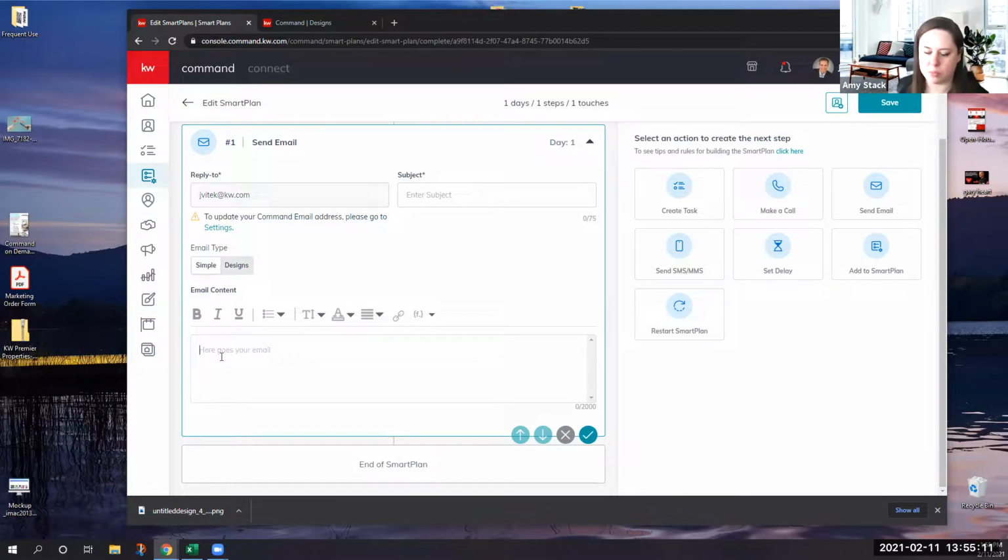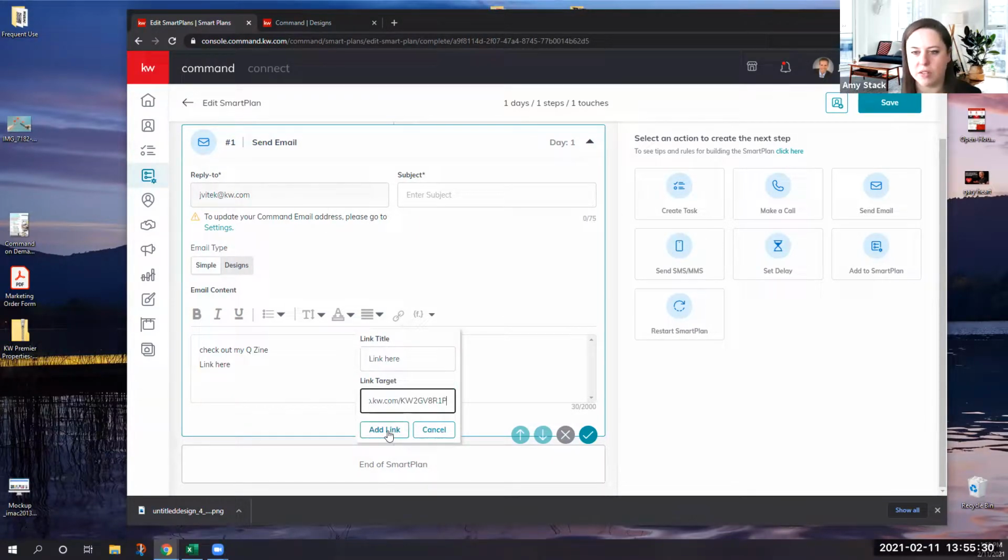If you just want to put, check out my quarterly magazine, obviously, however you actually want to say it, and then put your link here. So you would paste that link in here. You can hit this little link button, and I don't have the link saved. Oh, I do. I have the app link, but you would put whatever link populated from that share section. Add link, and then when you go to send out your email, they can just click on that link right there. So that's for a simple text email.